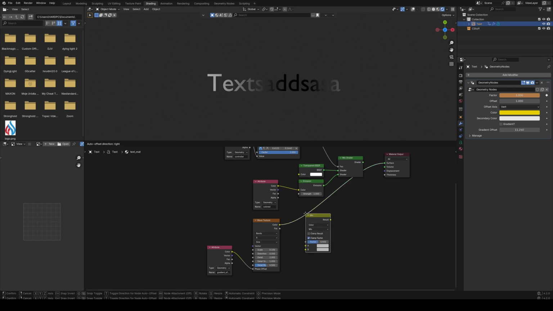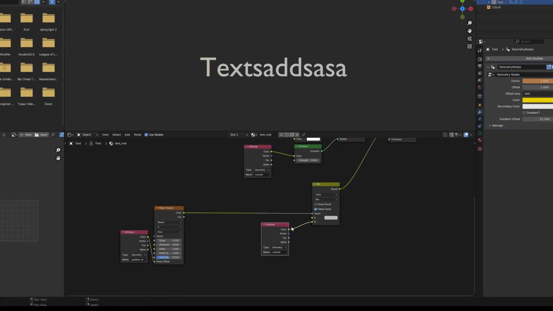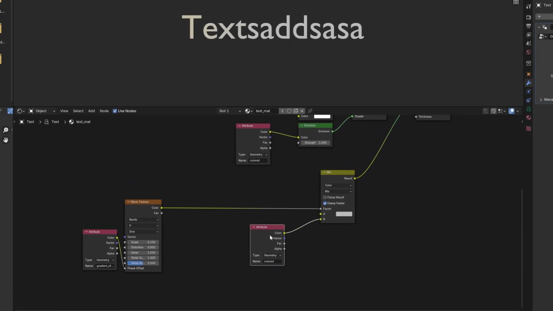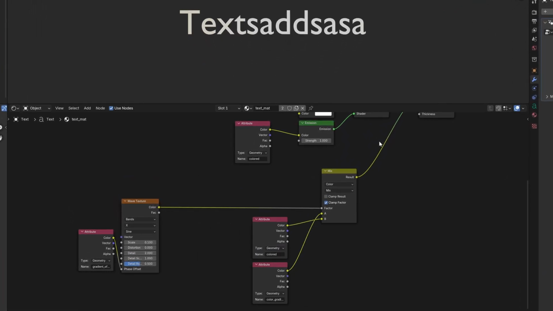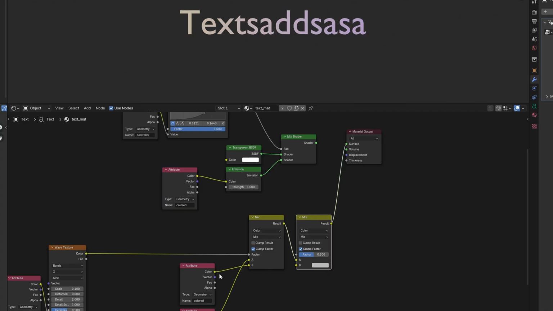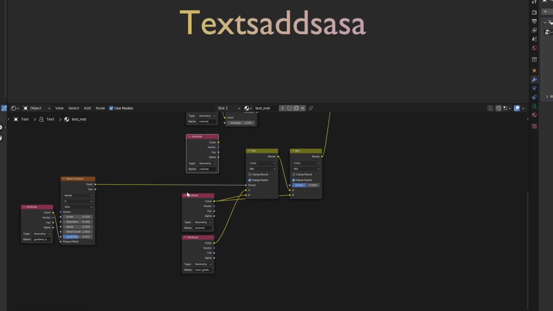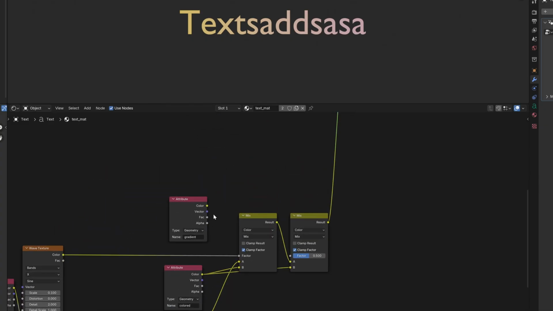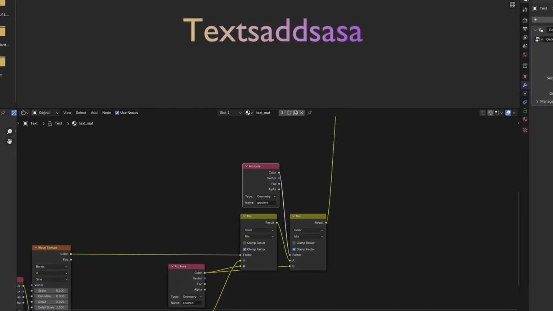Nice. Now, add a mix node that will mix these two colors. So the first attribute here and the second one here. Usually, we won't need a gradient. So add another mix node and connect these like that. Use the last attribute as a factor. This Boolean will control it.